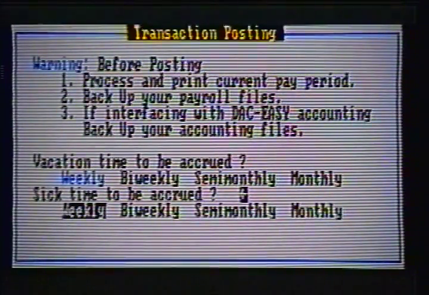Answer the accrual and frequency questions for this particular payroll period. Then the system automatically updates your permanent records. That's the last step in the payroll cycle. You've gone from setting up a payroll period to the final posting in just a few simple steps.